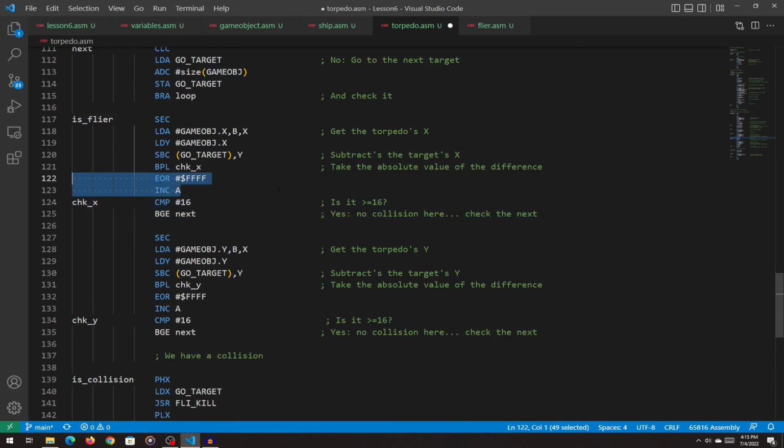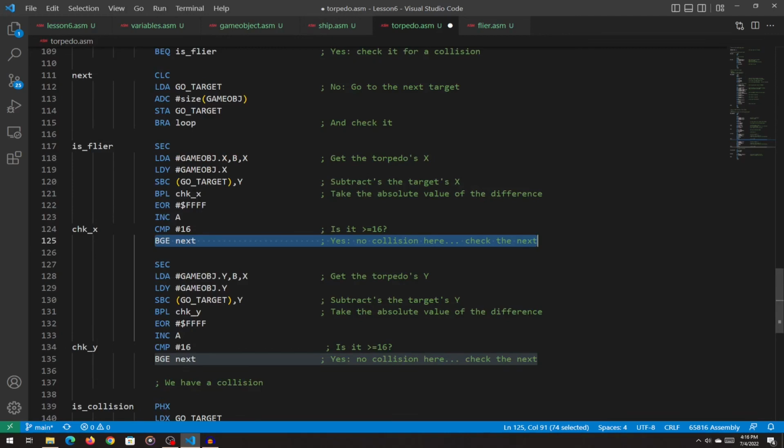Otherwise, what I'm going to do is take the 2's complement of that difference. So basically this portion here is absolute value. So if the absolute value of the difference between them is less than or equal to 16, it is a possible collision, and we'll go and check the Y values. If the difference is greater than 16, we know we don't have a collision, and we can check the next game object. So we go back up here to increment the target.